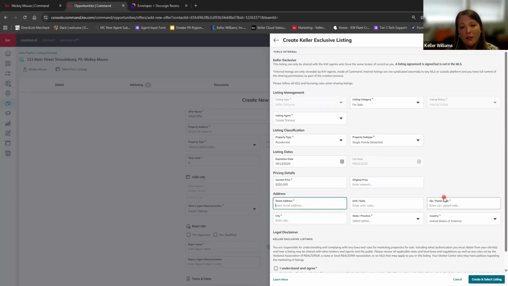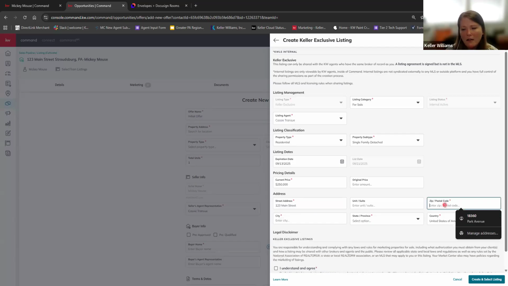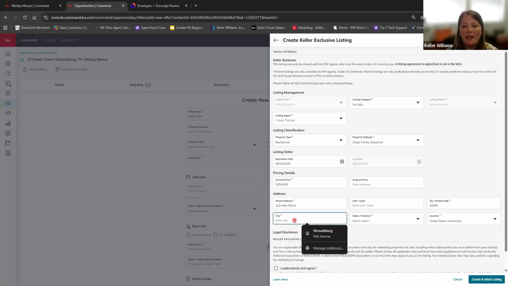And then you're going to go down to the street address. So you're going to type in, and you'll notice that it will start populating different areas. So you can select from that dropdown if you'd like to, or you can proceed and fill in the rest of the information, the zip code, the city, state, country, everything.